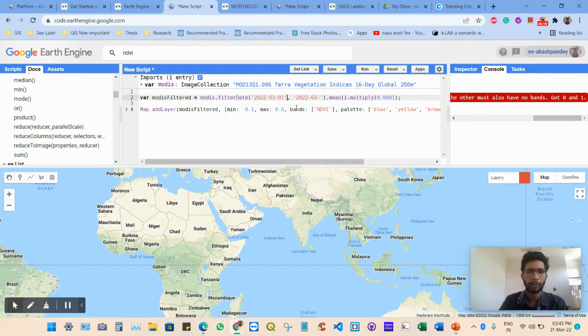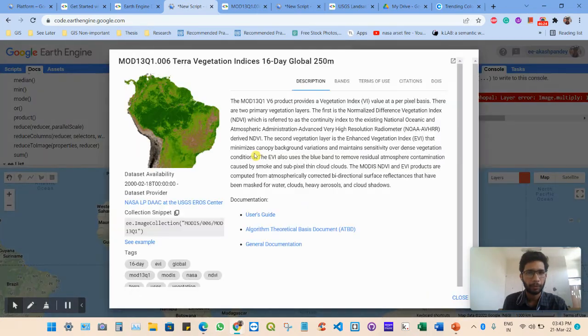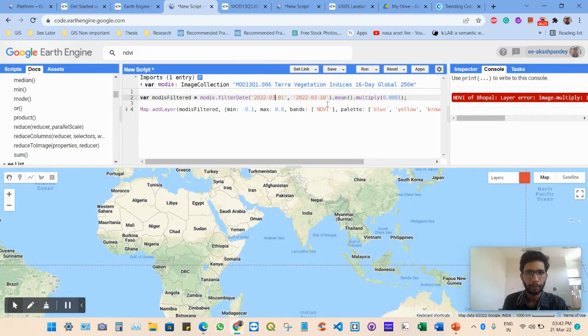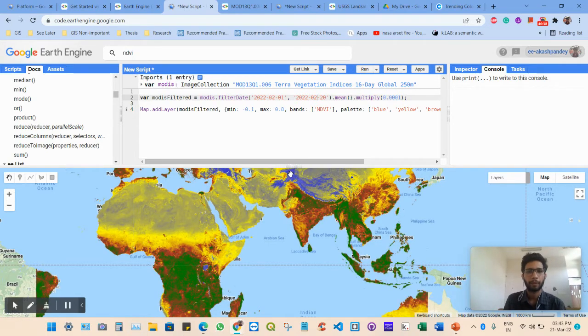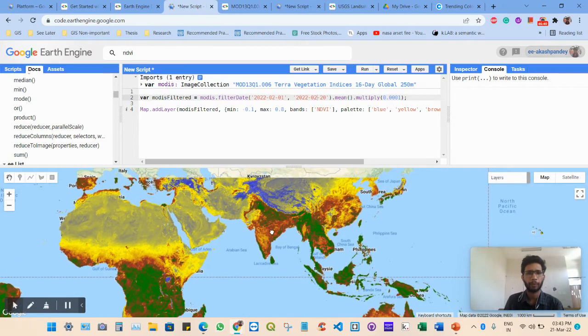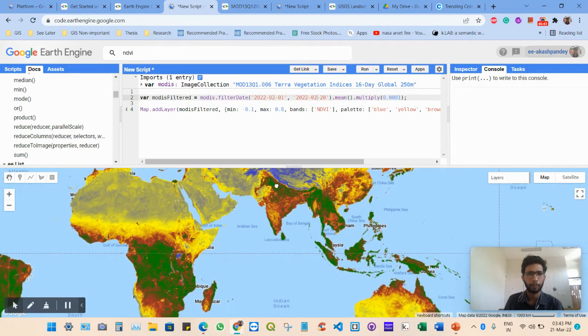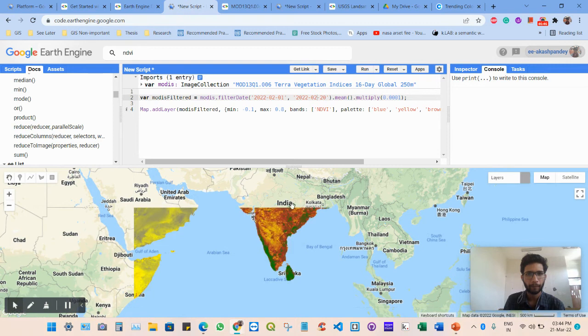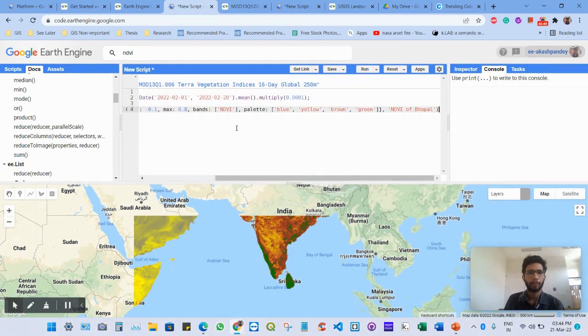We can check if it has the data. 20. It doesn't have 10. It doesn't have the data of March 2022. Maybe February it has. Yes, it has the data of February 2022. The March data will be updated soon. And this is the NDVI.